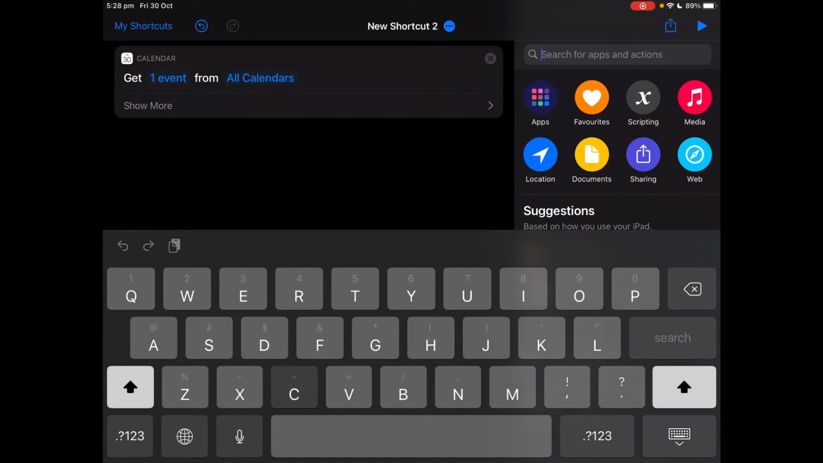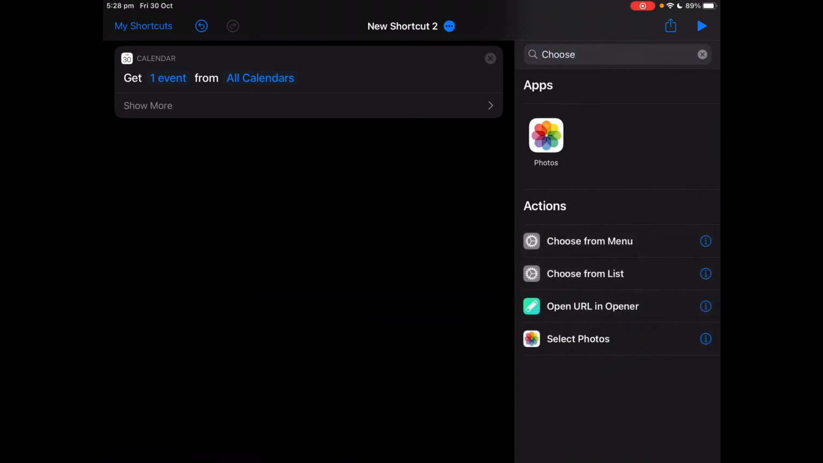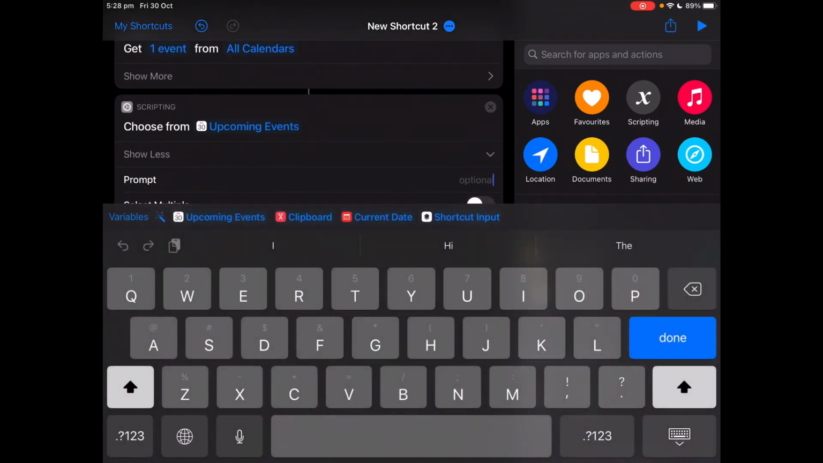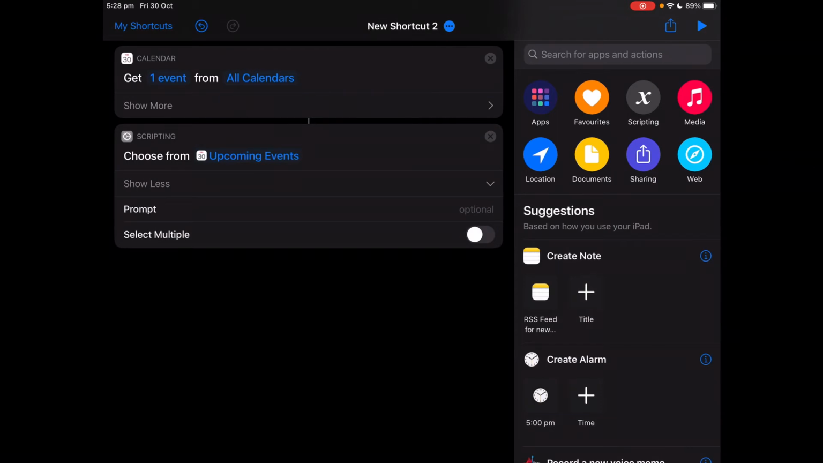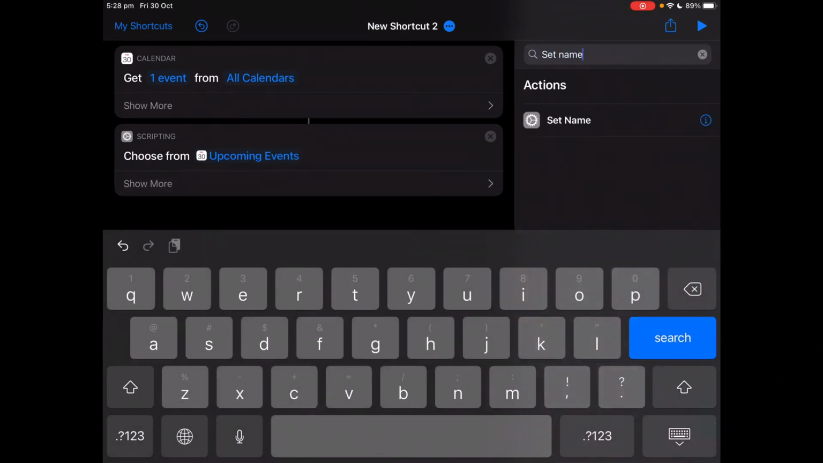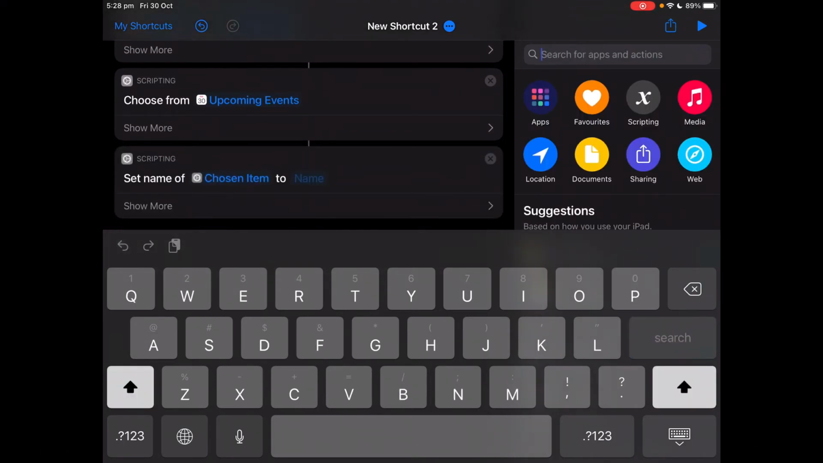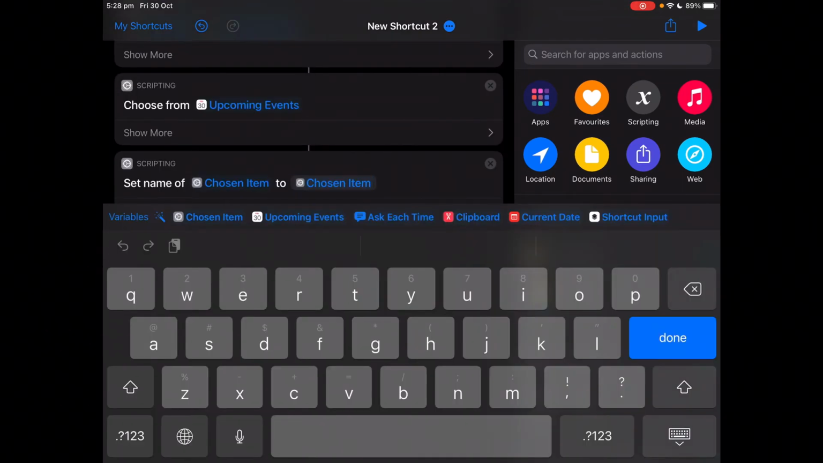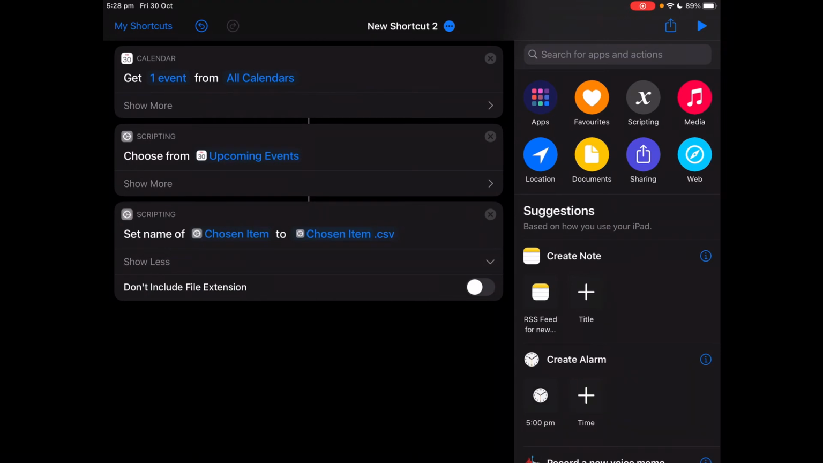And now, get a choose from list action, and then the prompt could be any, it could be like calendar events, it's optional. I'm not going to do a prompt. So now get set name, and then it says set name of chosen item to name. So change the name to chosen item .csv. Okay? Make sure it shows don't include file extension is turned off.